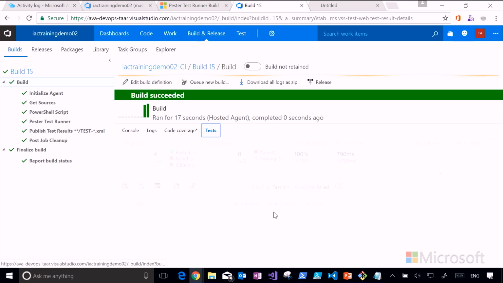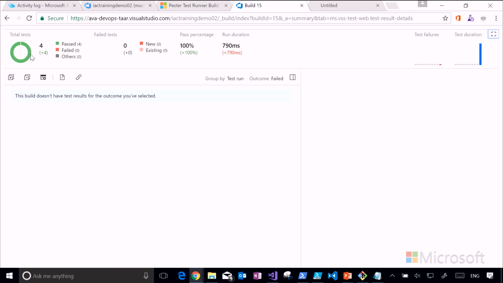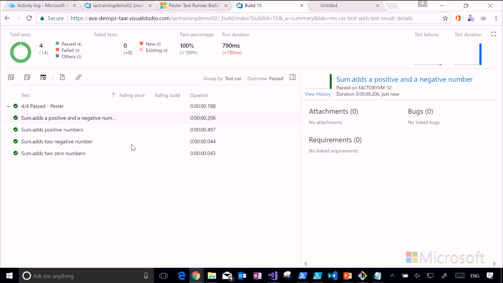Now if we go to the test section, whoa, look at that. You get not only test results, but incremental test results, which means it's tracking the trends of the test execution. What you see here is that no tests have failed. If you change the outcome to passed, then you can see all the individual tests that were executed. It's code aware as well.